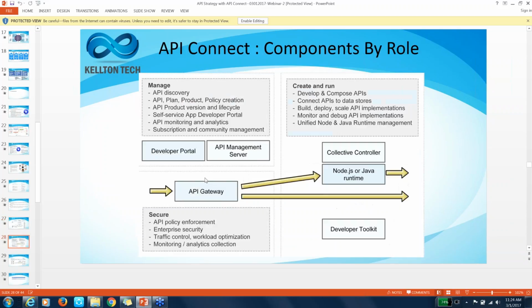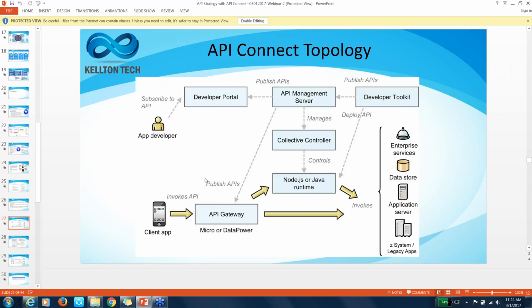If we look at the topology of API Connect, the API developer would create his APIs using the Developer Toolkit, and he would deploy the implementation to the runtime, and this runtime is managed by a collective controller. The management server is the one that configures the gateway, and it is the one that would publish and catalog the APIs to be made available to others.